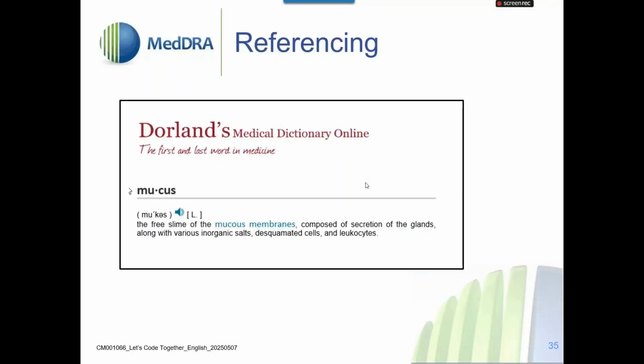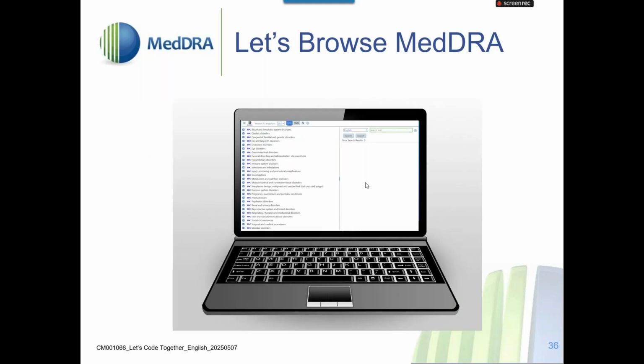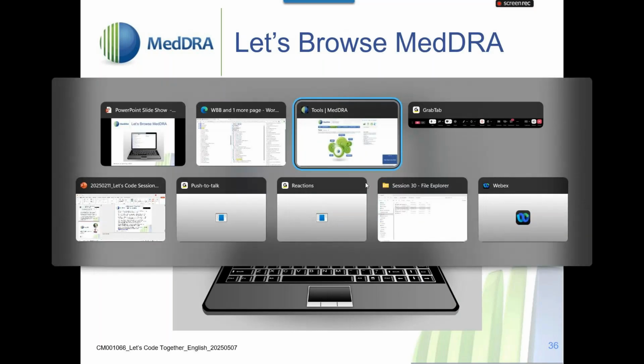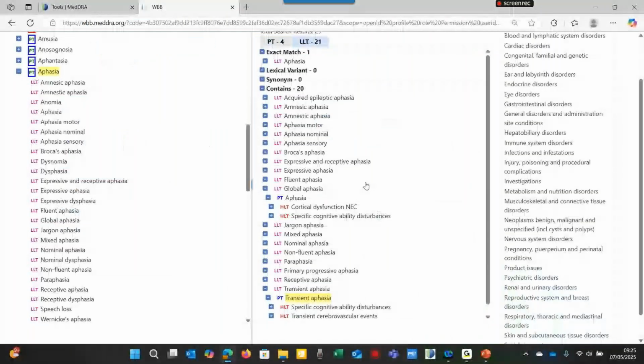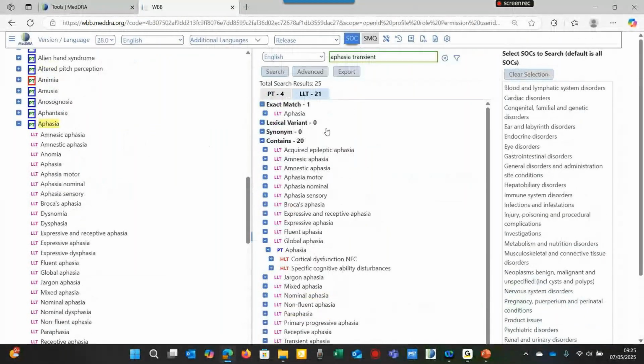So Dorland says that mucus is the free slime of mucous membranes composed of secretion of the glands, along with various inorganic salts, desquamated cells, and leukocytes. So mucus is a secretion, so that would help us in looking for synonyms. So if we go to browse, let's have a look. We've probably seen the, there it is. I'm not recognizing it with the new interface. It's a much clearer interface. I do like it for the new browser.